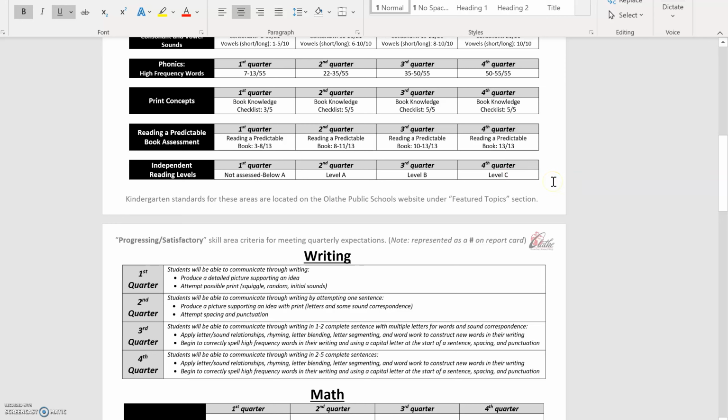I hope this helps give you an overview of our kindergarten grade card. Know that you can reach out to your team if you have any further questions. Thank you and good luck.